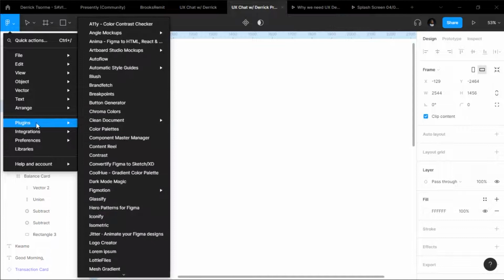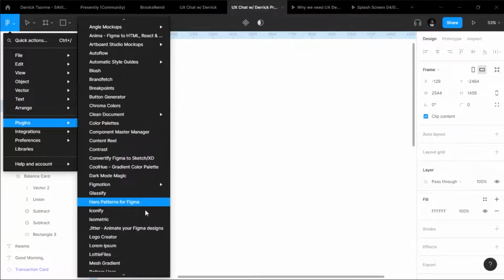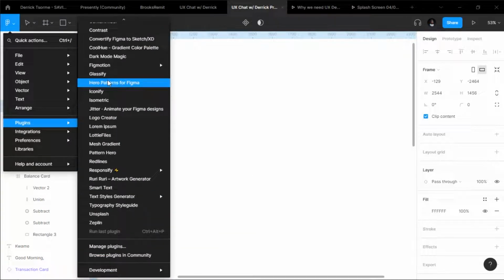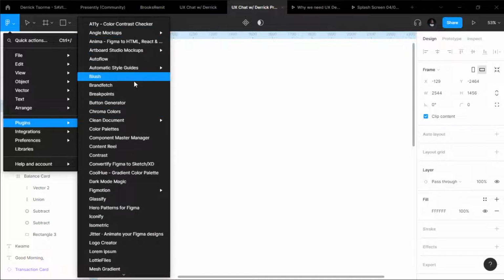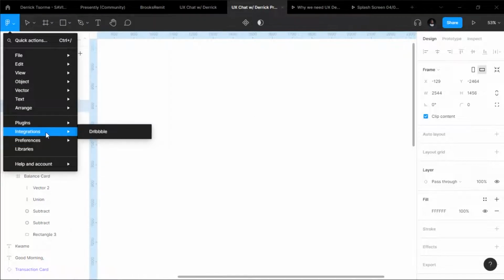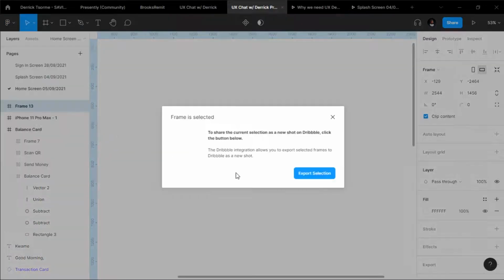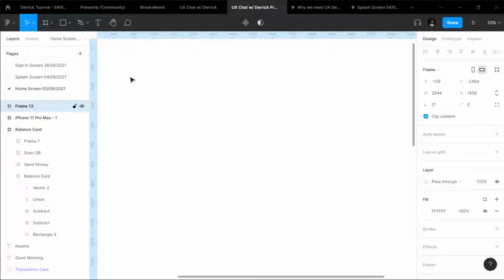We have the plugins. You can install all of these plugins from the Figma community. All these I got from the Figma community. And sometimes some people on Twitter will develop their own plugins, so you can get the link from them and then install it directly. Then we have the integrations. You can post directly from Figma to Dribbble.